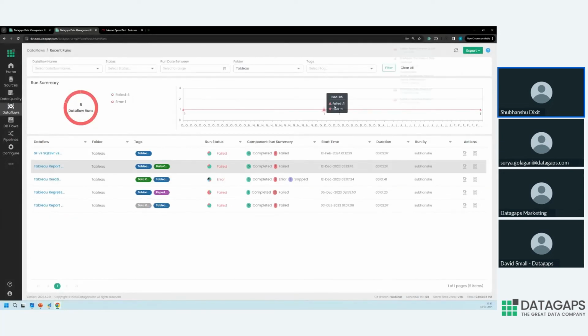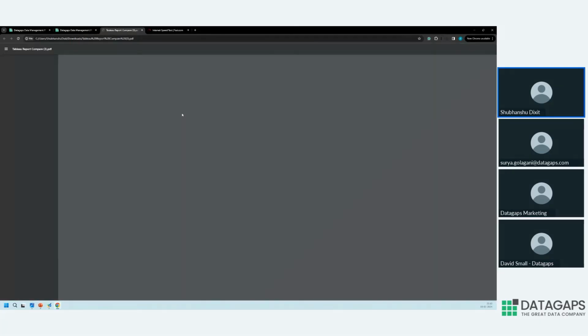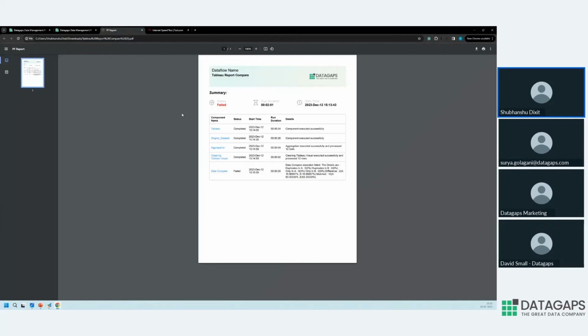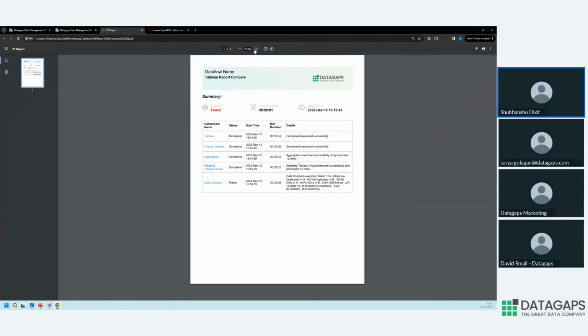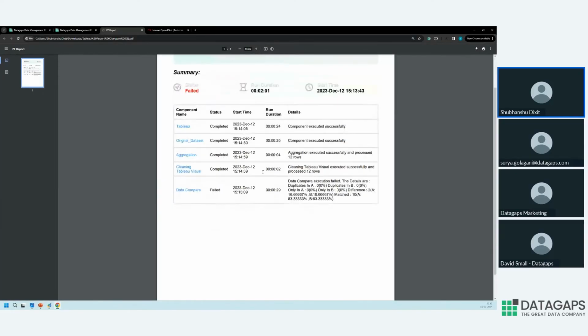I'm going to download the corresponding report and let's open it real quick. Here we see that this particular report is automatically generated. This is generated for each and every run. Here we see that we don't have a lot of specifics of KPI metrics or any kind of data here. That's by design. This is an exportable PDF.